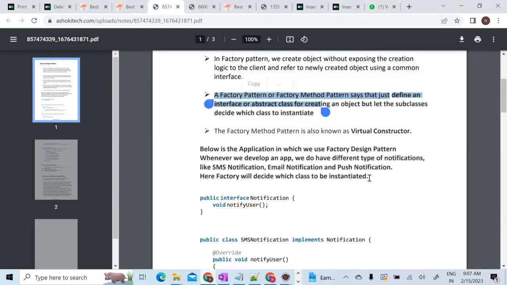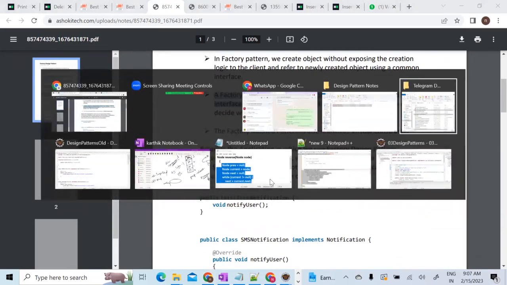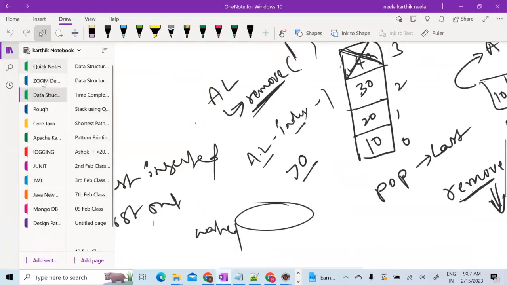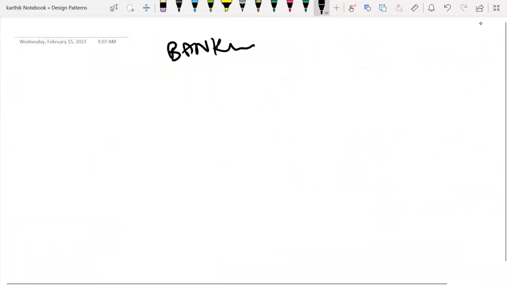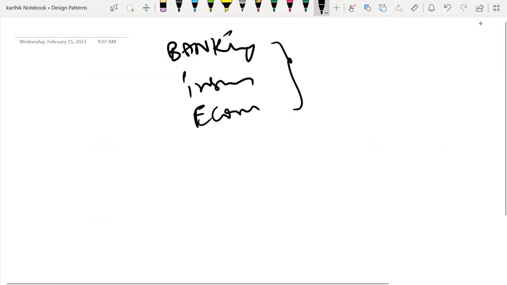What we are trying to do is, whenever you take any website, let me take insurance policy. It can be a home insurance, vehicle insurance, anything. Or if you take the banking sector, or insurance, or e-commerce, whatever may be the application, whenever you do any transaction, do you get a message? Yes or no?